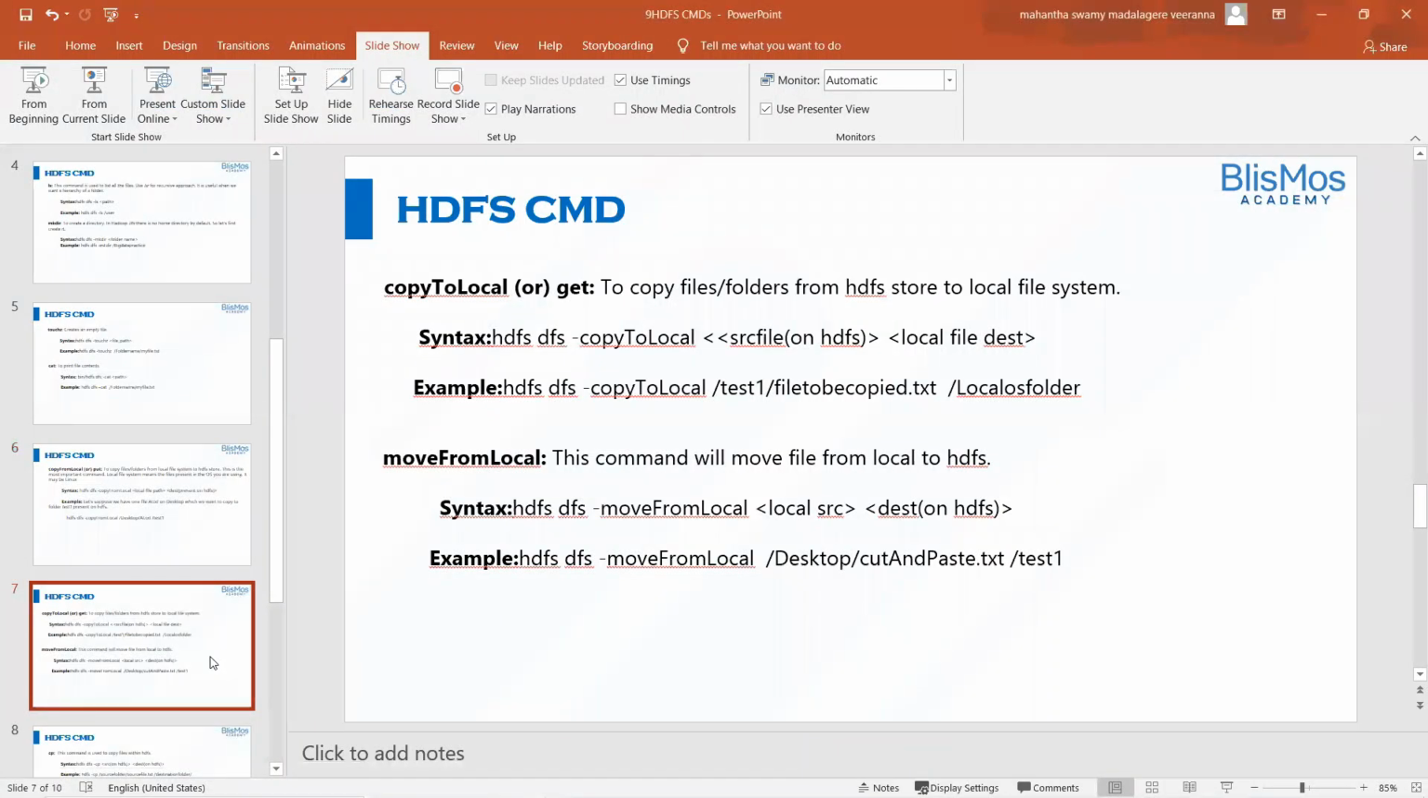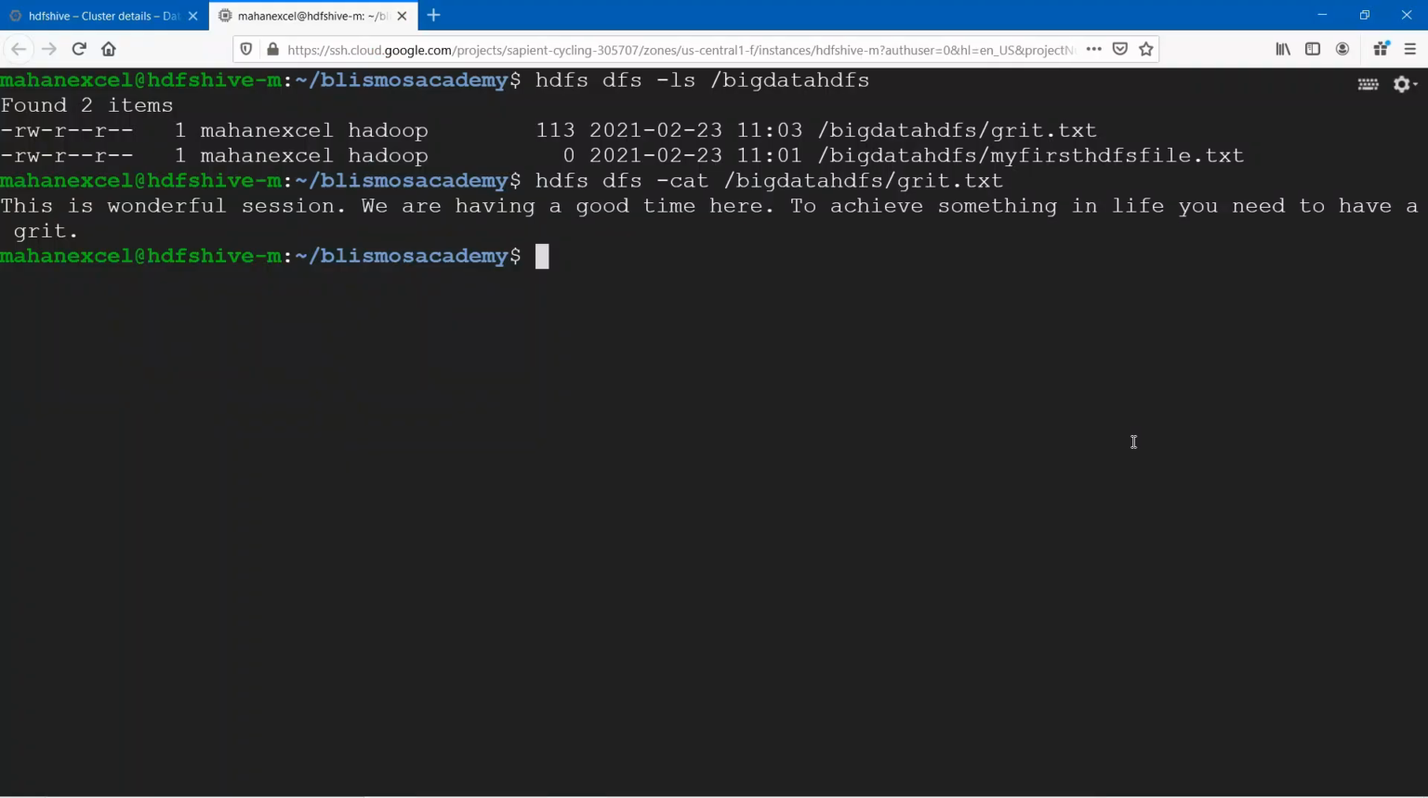Next command is copyToLocal. It means you have a file in an HDFS directory and you want to copy that to the local system. How do we do it? Let us say we have a file, my first HDFS file.txt. That is not there here, right? We'll copy this my first HDFS file.txt from the HDFS directory to the local system.